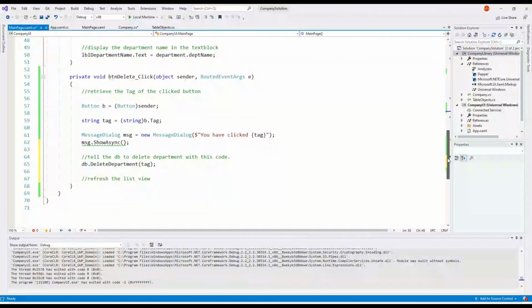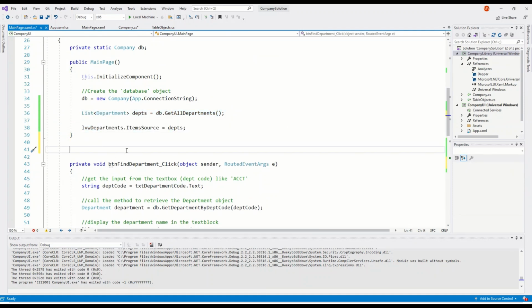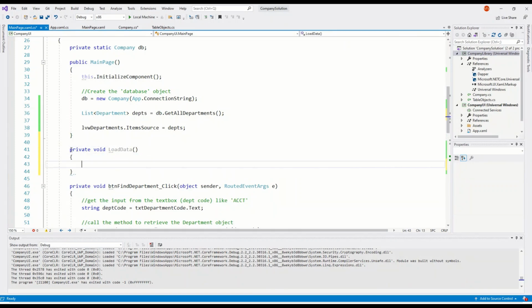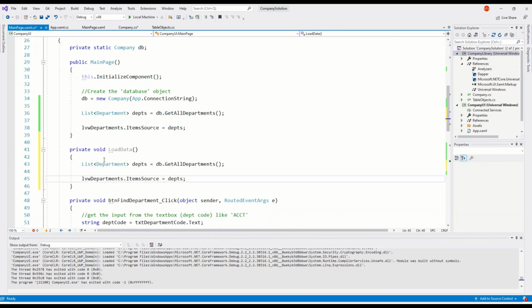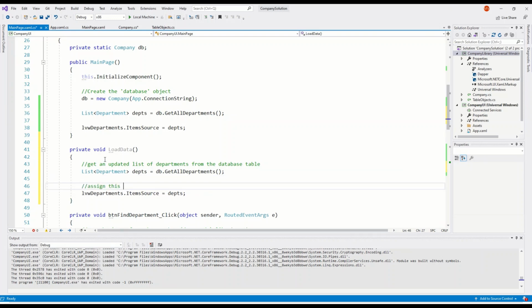So I'm going to create, and I'm going to put it right up near the top here so that it's noticeable, a method that we can call that loads the data. And all it's going to do is those 2 lines of code. So get an updated list of departments from the table and assign this list to the list view.